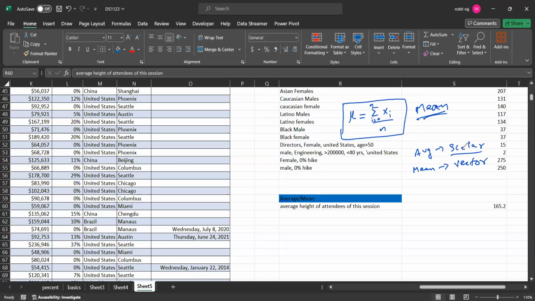A scalar is basically a term that only contains a value, only value. But a vector contains a value as well as a direction. So this is the basic difference between vector and scalar values. This is the term that will be used every time, and this is one of the measures of central tendency.